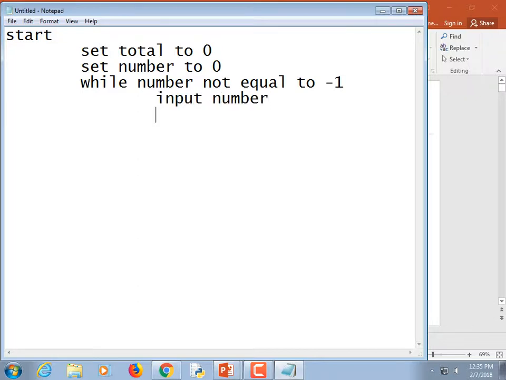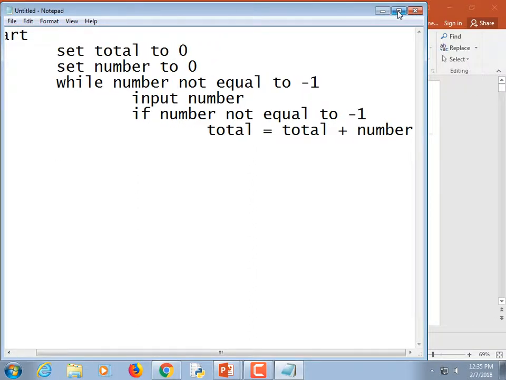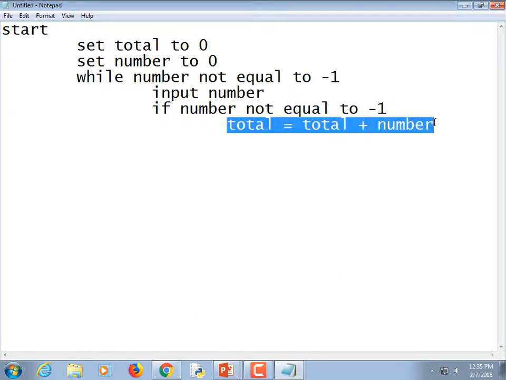Input number, if number not equal to -1, add that number. Total plus equals number. Now, total equals total plus number. Or we could, rather than expressing it as an algebraic phrase, we could just say add number to total. Just as good.